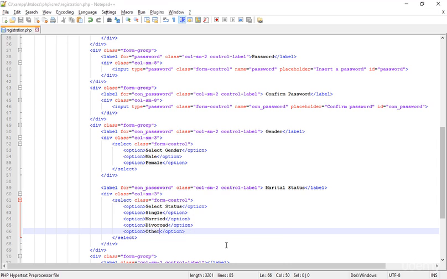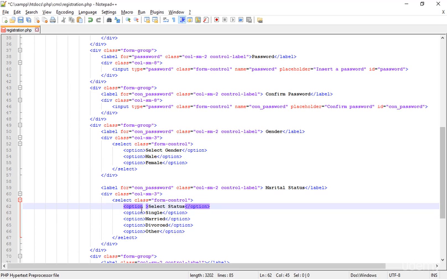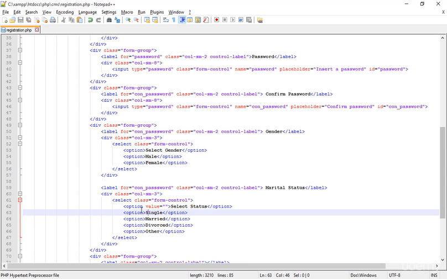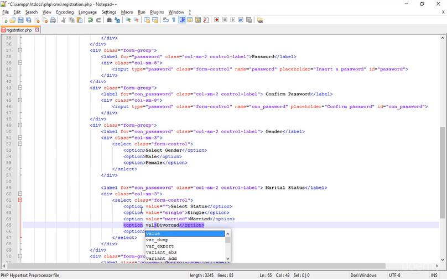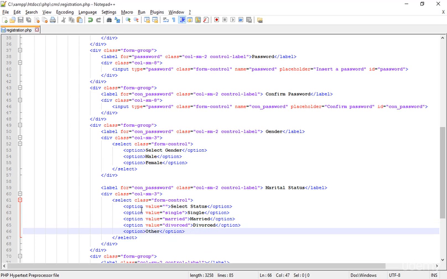Something more which is really important is actually the value attribute. I'm going to add the value attribute here, and then what is the value? Oh yeah, obviously this is perfect because I put the empty value for the select status, and here I'm typing single, and the value with married I'm putting as married. And for divorced, what I'm going to put is divorced. Okay, this is done, and the value for other is obviously other.